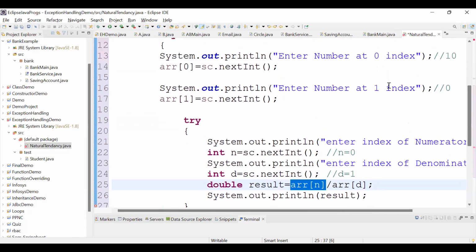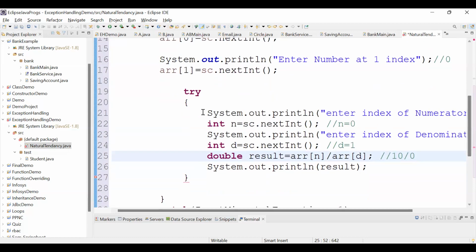If I enter the number at 0 index as 10, and at 1 index as 0, with numerator as index 0 and denominator as index 1, what will this divide? This will divide 10 by 0, correct? Yes, sir. So we'll throw which exception? Arithmetic exception. So I will put a catch over here, which will catch which exception?